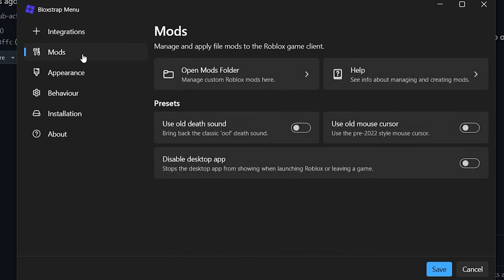Next up is the mods folder, or the mods tab, mods menu. Here you can open your mods folder where you can add custom mods, and it can help with managing and creating mods as well. And also with the presets, this is something that I believe a lot of people would like to use as well: you can add the old Roblox sound, the OOF sound effect.